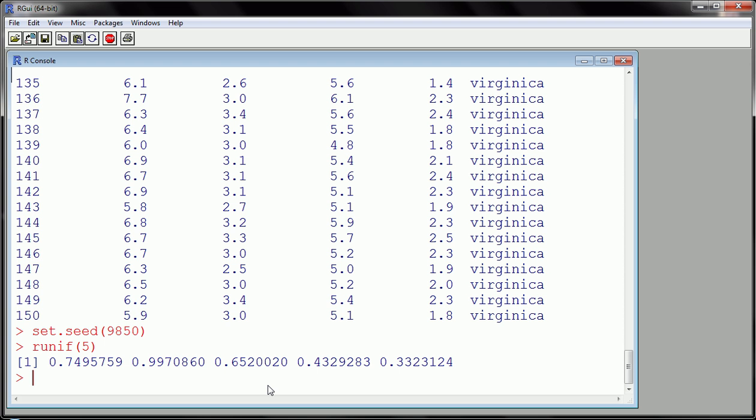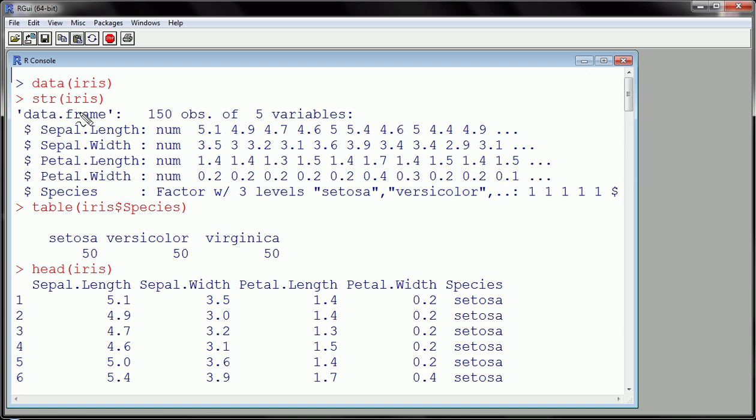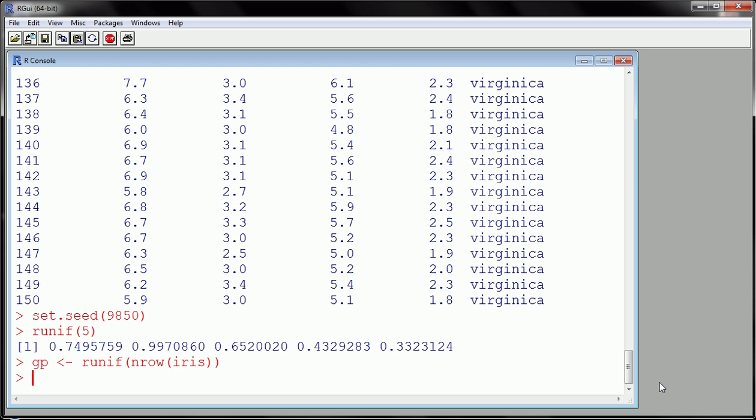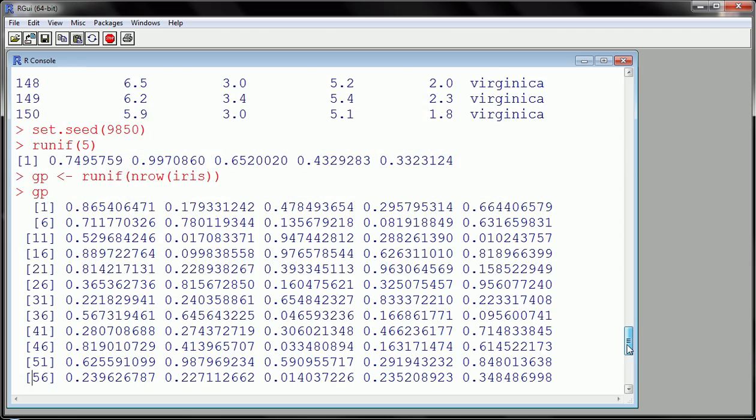I need 150 random numbers between 0 and 1 because I have 150 rows in my data set. So I'm going to do runif. I could type 150, or I could use nrow, which is a function that counts how many rows there are. nrow(iris). So that's in effect typing 150. And I also want to assign a name to this, so GP. If I look at GP now, you see I have 150 random numbers between 0 and 1.